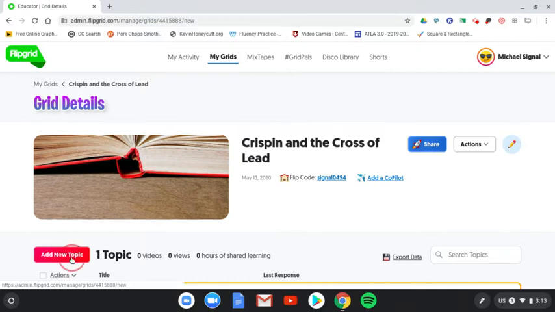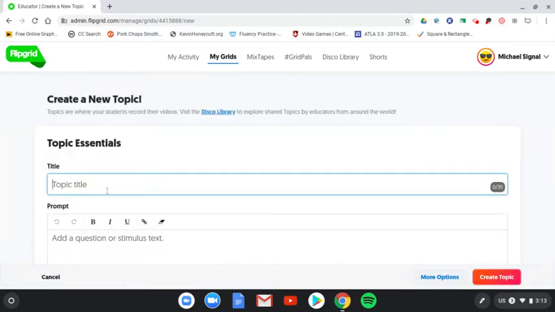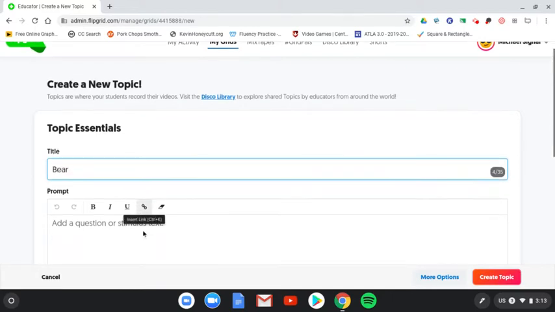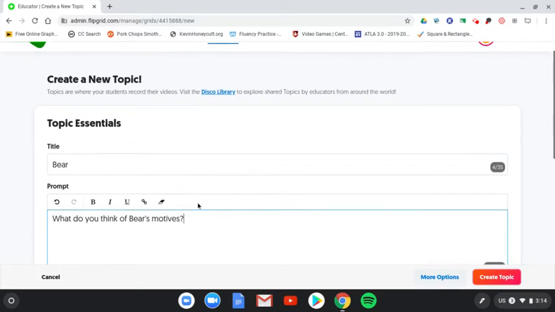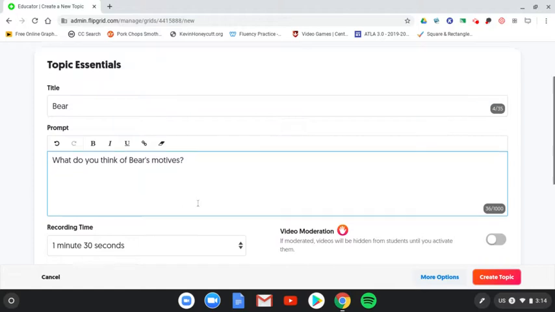So I'm going to add a new topic, and let's say the topic is Bear. Bear is the large jester that roams the countryside and captures Crispin and claims him as his servant for all of time, if you haven't read the book. And maybe I'll say, this is just a sample to show you all how it works. What do you think of Bear's motives? So that's a question. That's what students are going to have to answer.